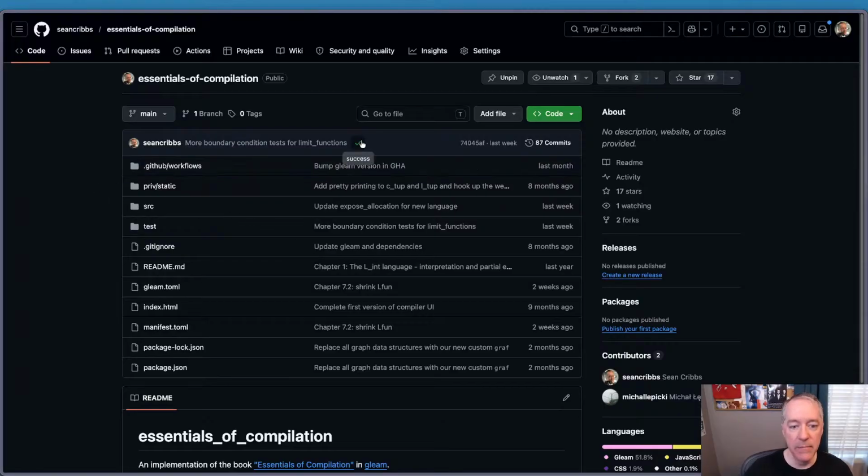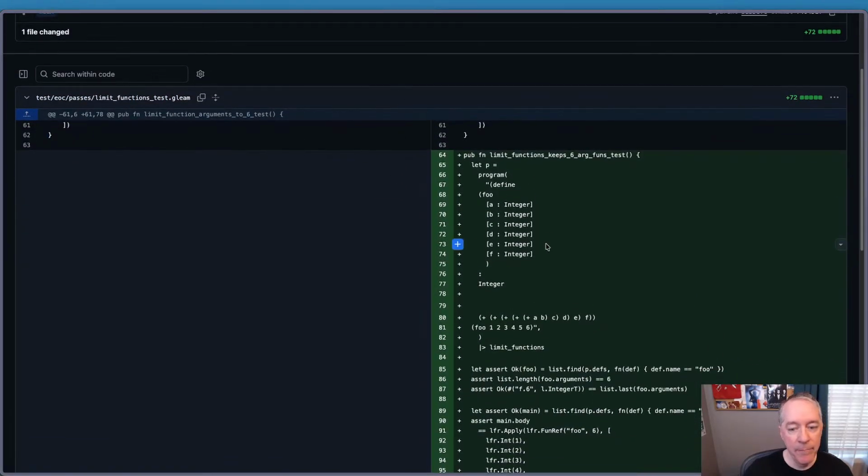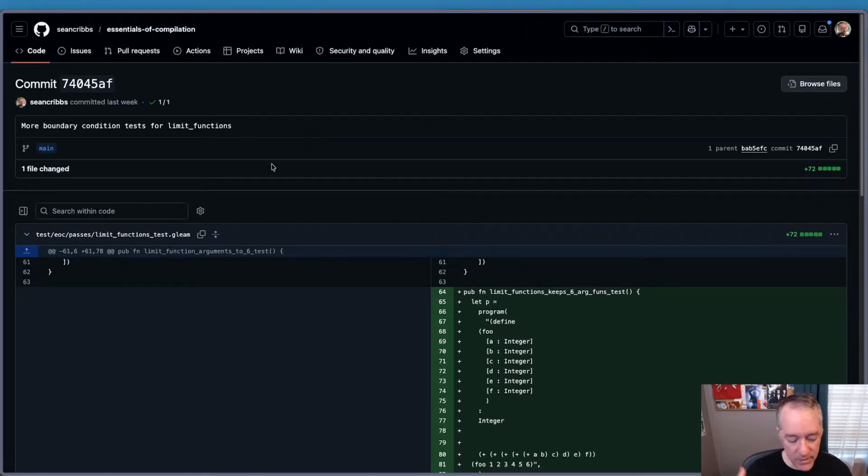And I'm going to flip over to the code screen because I wanted to talk about a few things I did after the stream last week. The main thing: last stream we did this limit functions pass, where if you have a function with more than 6 formal parameters, then the last parameter gets turned into a vector or a tuple. You can think of it like that.